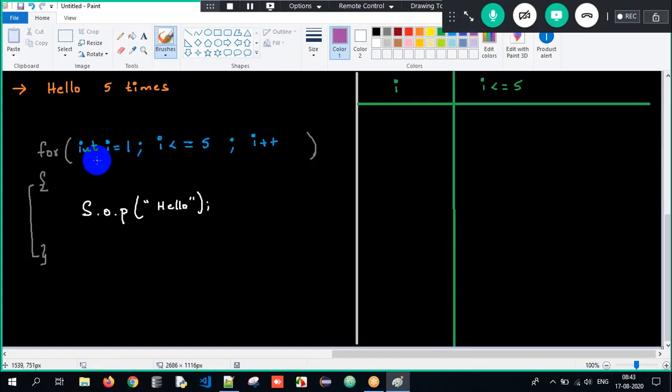So the first job is initialization. What is the first job? Initialization. I value will get initialized to 1. Next, I will check the condition. What is step number 2? I have to check the condition. What is my value? 1. Is 1 lesser than or equal to 5? Yes, it is true. Once the condition is true, the control will get inside the loop here.